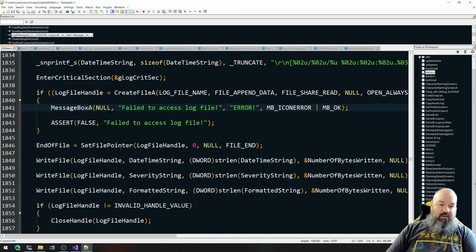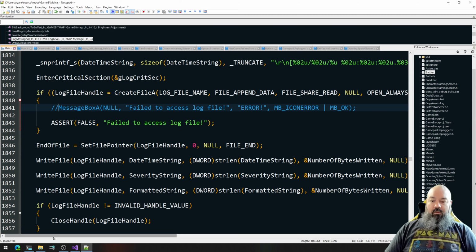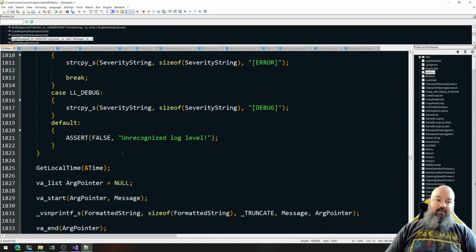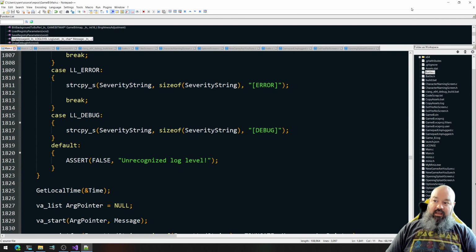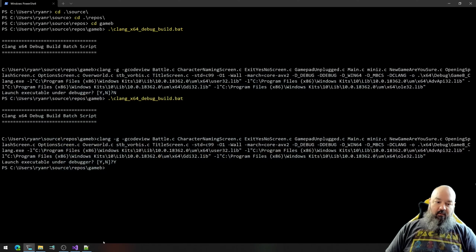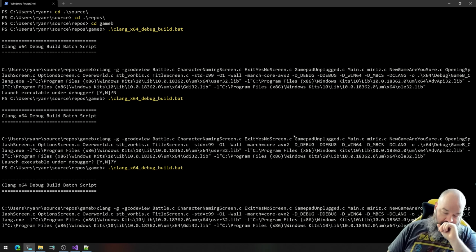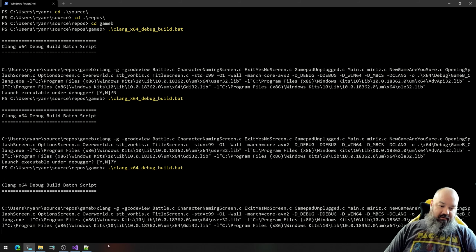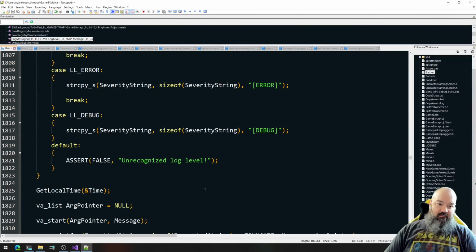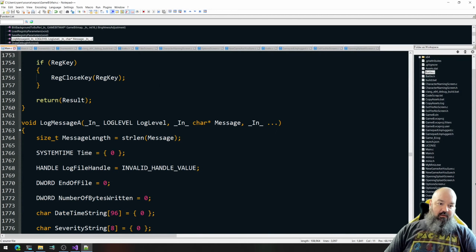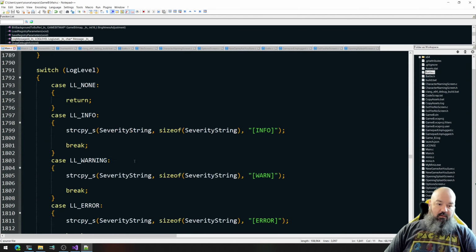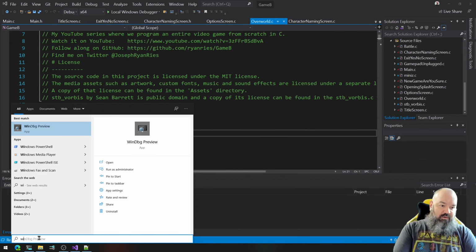Now I'm going to comment that out. This is based on some debugging that I had to do off camera, but I'm going to replicate it now so you can see what sort of behavior you might expect. So with that commented out, I'm going to go ahead and recompile it, because that line that I commented out, that message box, it wasn't there before in the log message function. Let me back up a second.